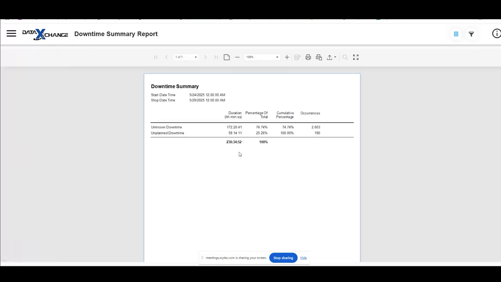This will load, and this will basically give us a downtime summary from our start and stop times, and show us the total amount of downtimes, both unknown and unplanned, for this 5-day period, and what that accumulates for in terms of percentage total, as well as their occurrences. So for this unplanned downtime, we had 190 occurrences of unplanned downtime in a given week. And for this unknown downtime in this 5-day period, we had close to 2,600.